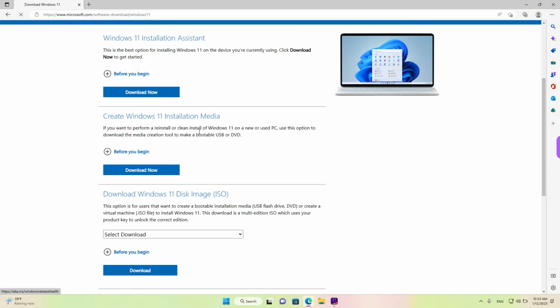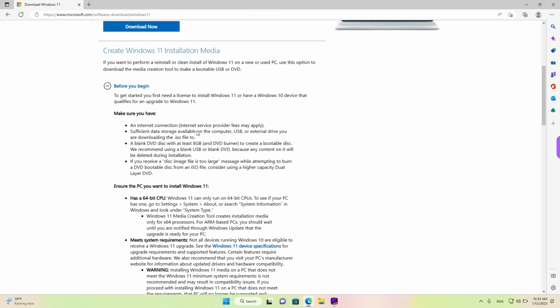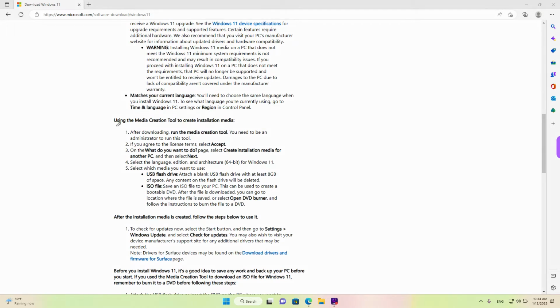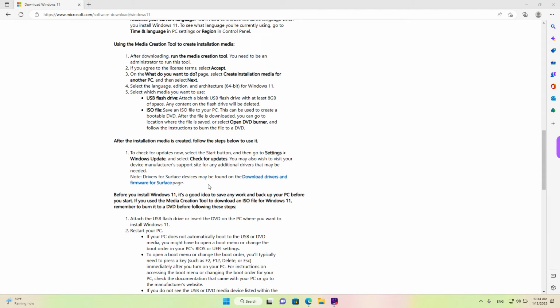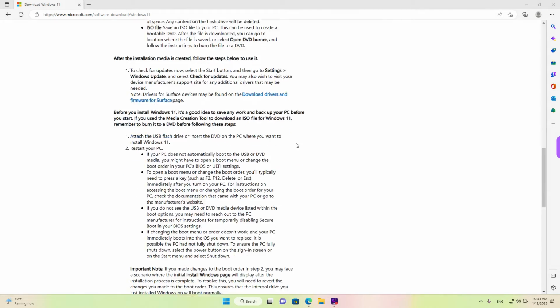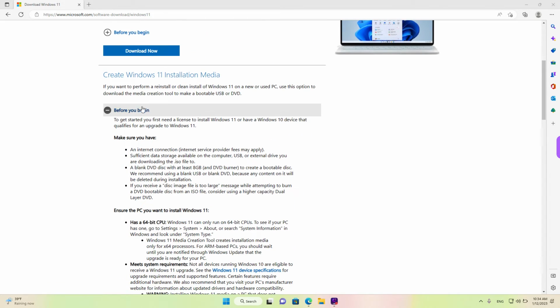Here on this page we have the option that says create Windows 11 installation media. This will download the tool on your device, as we will see, which you can use to create the USB drive. You also have this section that says before you begin. If you left click on the button, it will drop down a list of things that you need to know. For example, what you need to have to use Windows 11, how to use the media creation tool, and how to use the media that you created and other things. If you have time, this is good to read, especially if you need some help.